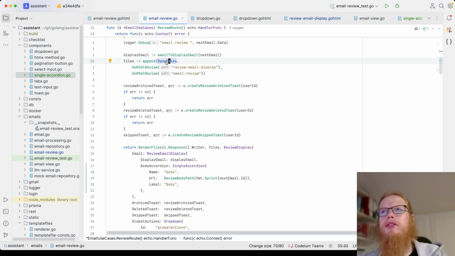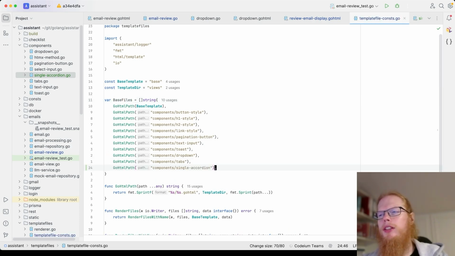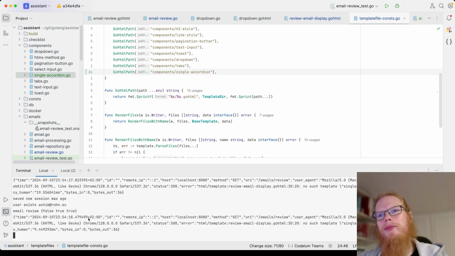And there's base files. This is where I put all my components that should be available everywhere. Let's put it in here, right? Single accordion, and let's retry. It's still not working. That's the error message: no such template single accordion.